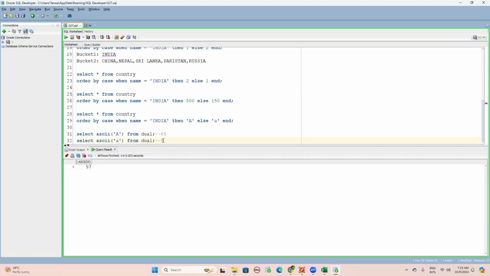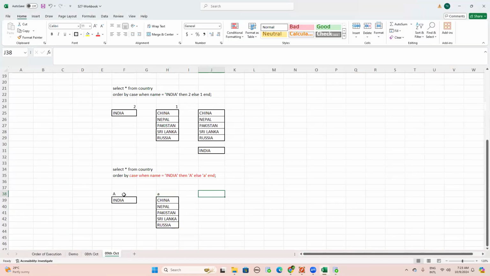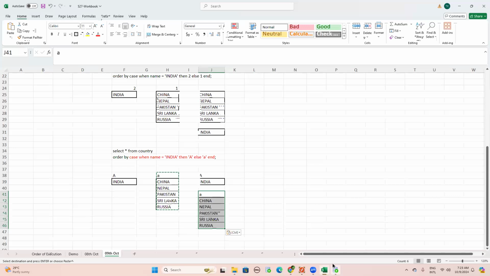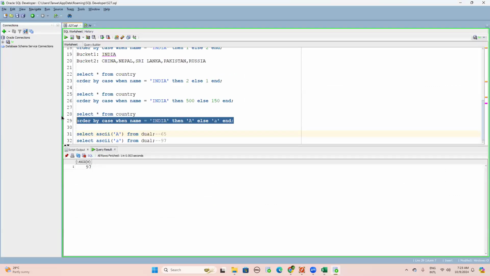So lowercase a is 97. So which one will come first, 65 or 97? 65. So uppercase A comes first. That is why uppercase A, which means India, will be displayed first, and then the lowercase a, the remaining countries will be displayed after it. Hope this is clear.